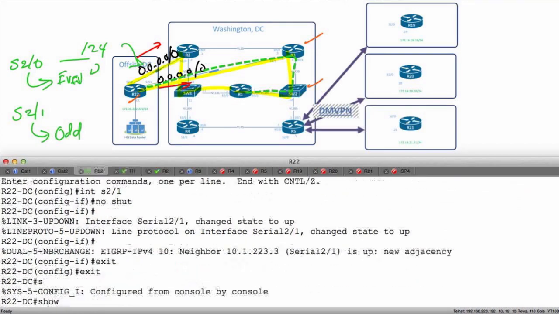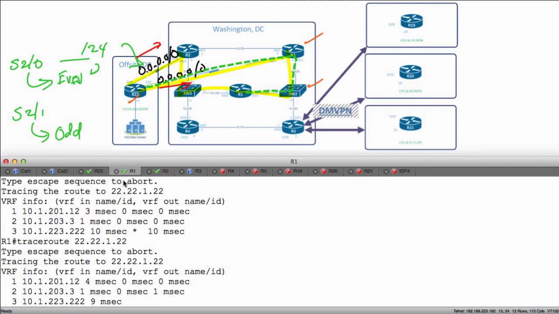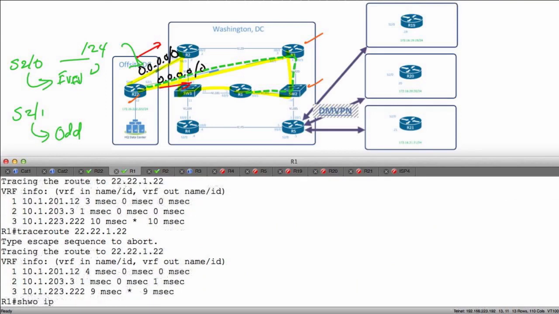Show IP EIGRP neighbors. Good to go there. See what happens. Still not load sharing. Show IP route.